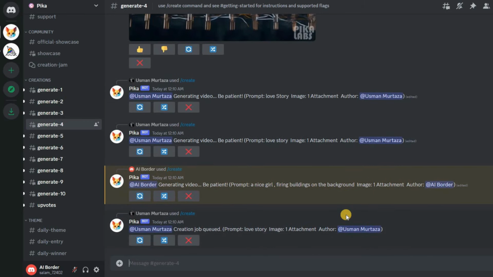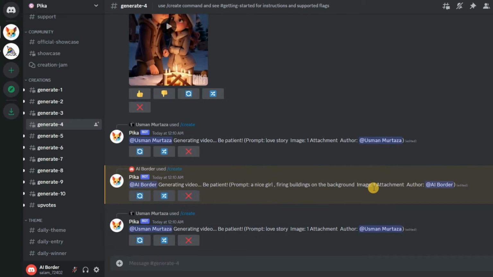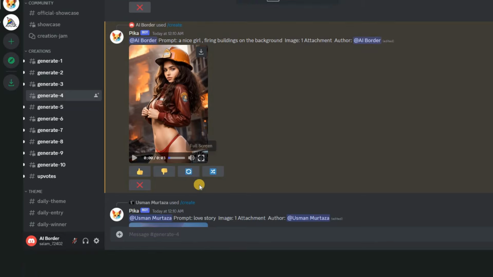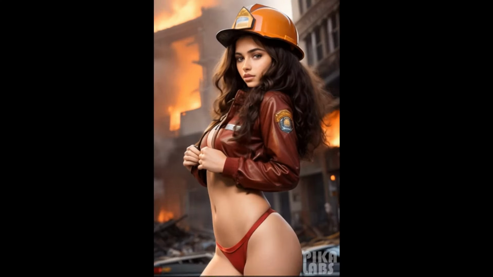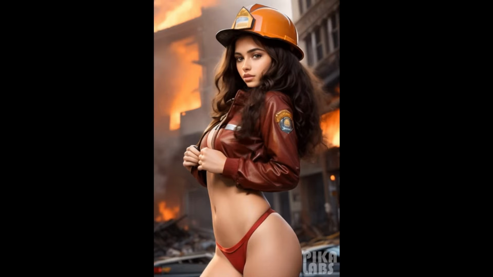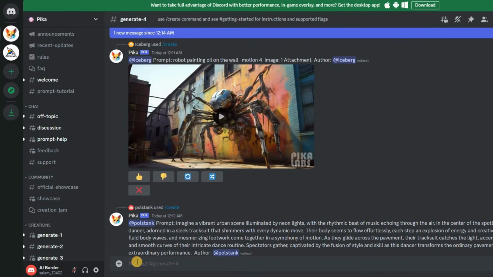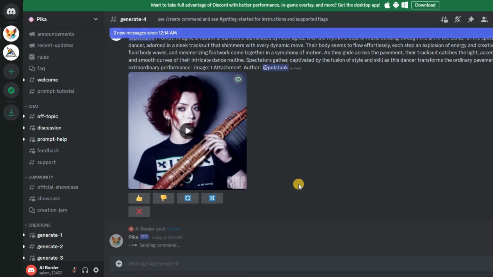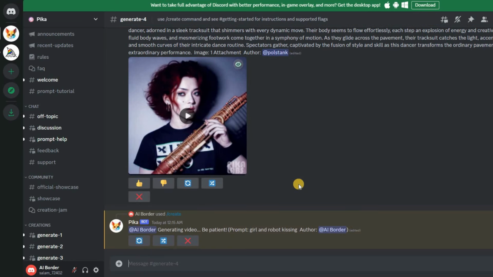Keep in mind that Pika Labs is a free tool, so your request might take a few minutes to process. But the results are definitely worth the wait. Step 6. When your animation is ready, you can download it to your device by clicking on the little arrow. And here's something cool. Pika Labs can even turn text into videos. Just describe your idea without needing a reference image, and it will bring your vision to life.